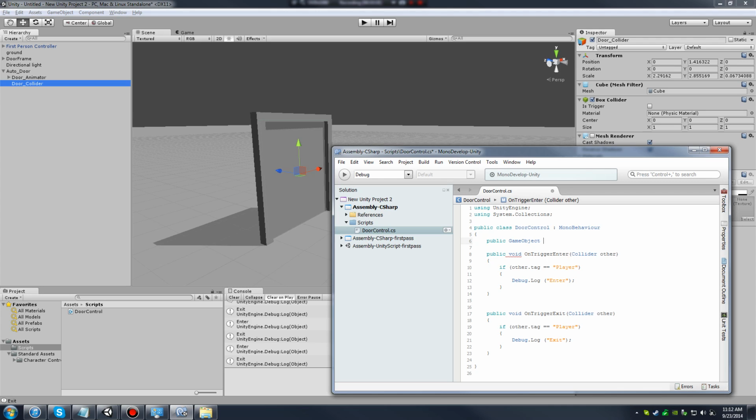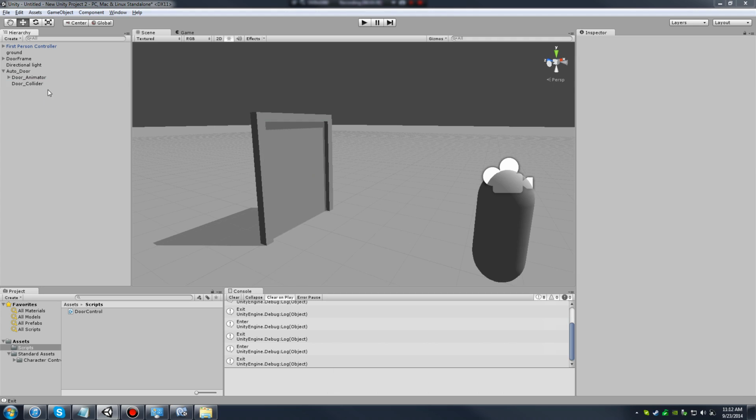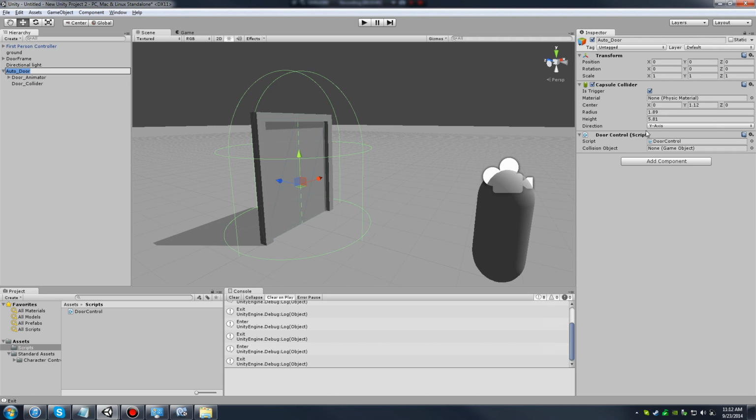And I'm already skipping on my naming convention. Proper naming convention in Unity is first word lowercase, every subsequent word uppercase. That's just the way Unity likes to have it. Alright, so when I make this public game object called collision object and I hit save, let's look and see what it does to our auto door script.